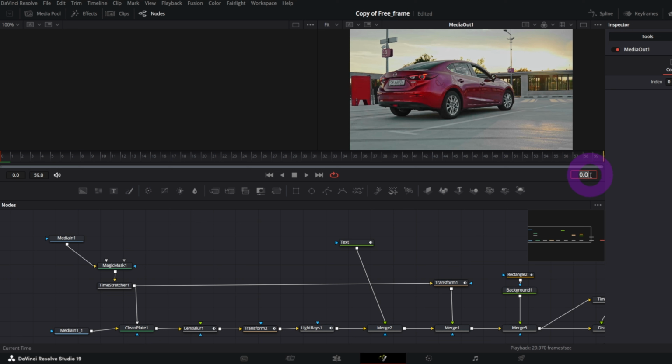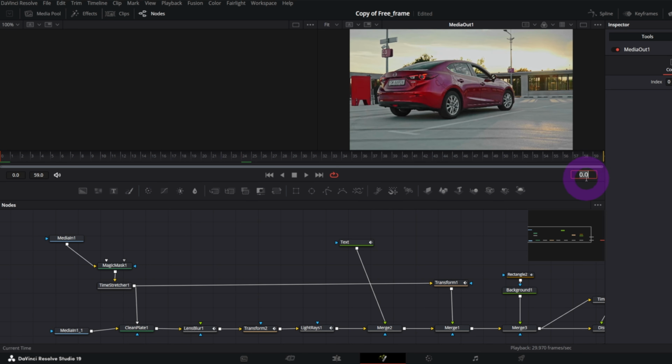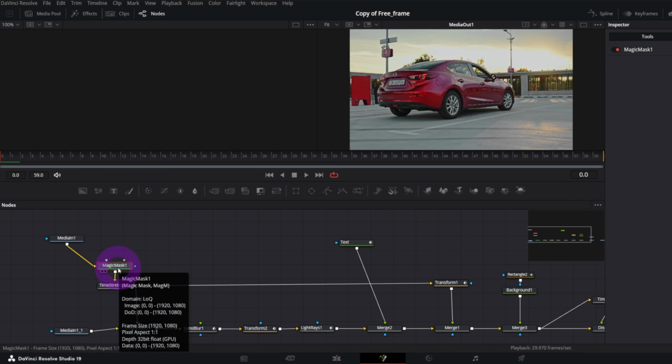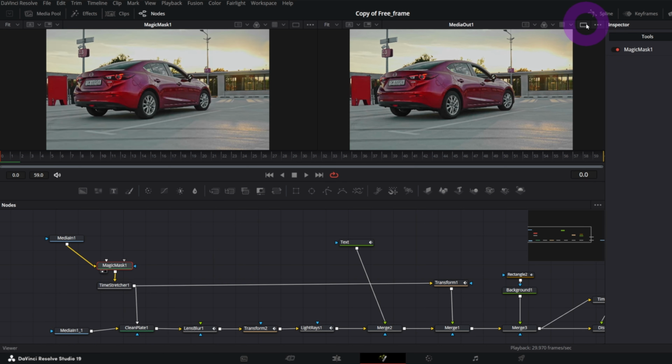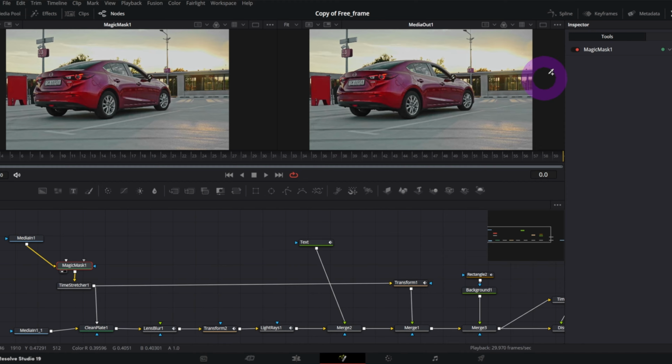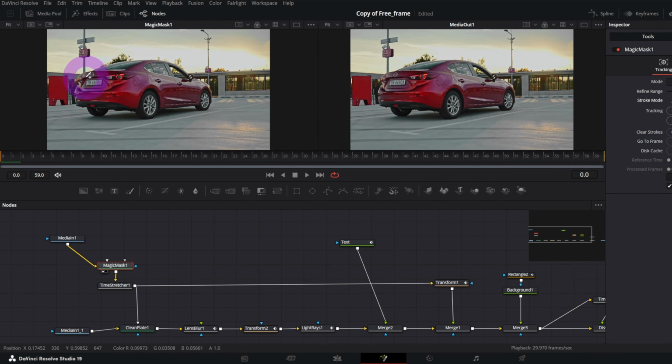Now this is important, put the playhead at frame 0, and preview the magic mask node on the left viewer. So select the magic mask node and tap 1. If you're not in the double viewer mode, click the viewer icon. In the inspector, set the mode to better, choose the stroke mode and select your object.